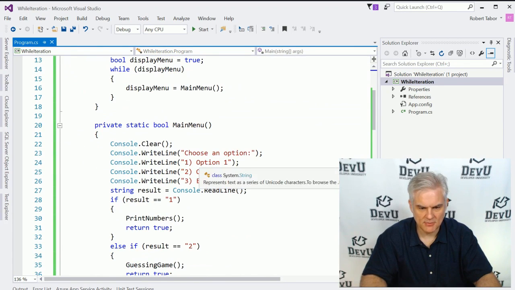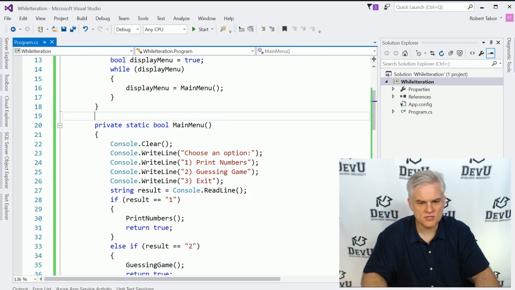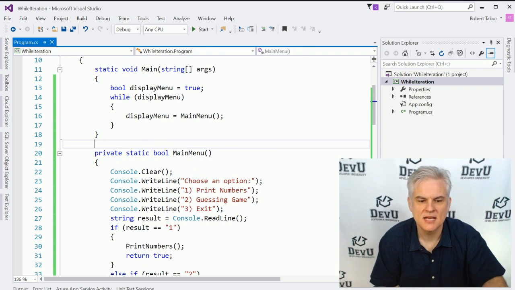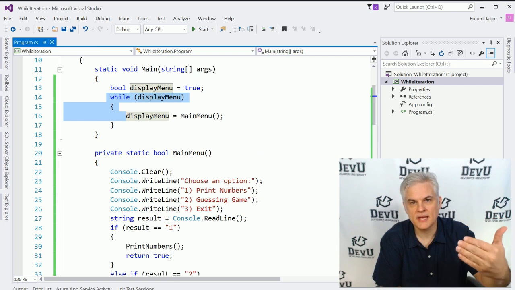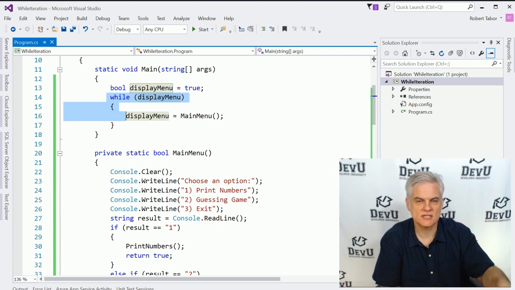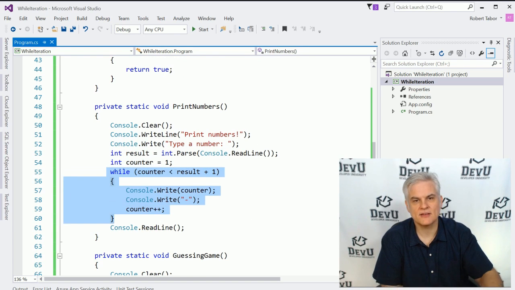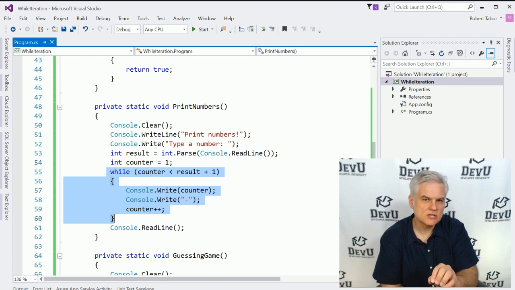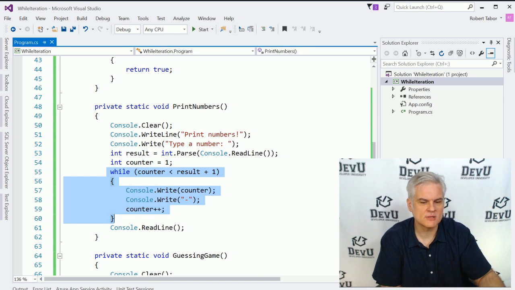And let's go ahead and change our menu at this point. Let's just do print numbers and then the guessing game. All right, and so we've used the while statement in a couple of capacities. The while statement here is used so that we can continue to display the menu until the user decides to exit. We are using it to merely print out values to a screen, but we get to determine it at runtime, or let the user determine it at runtime, as opposed to the for or the foreach where it's kind of predetermined ahead of time.